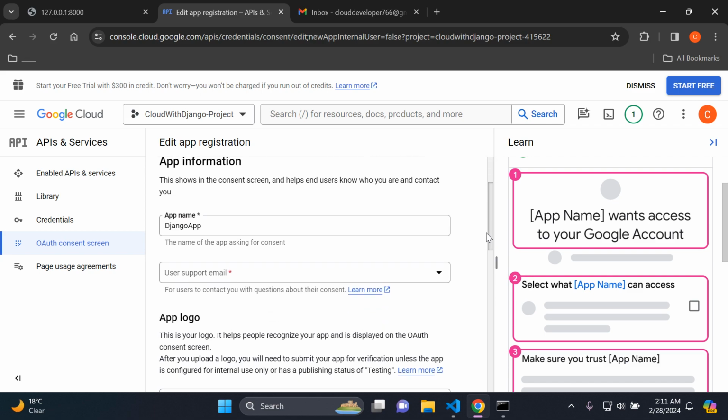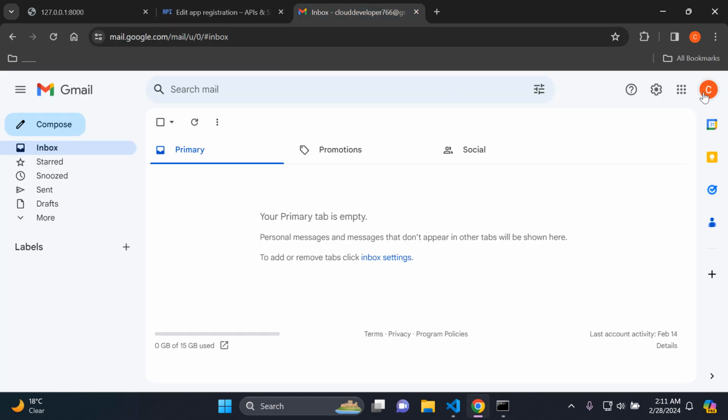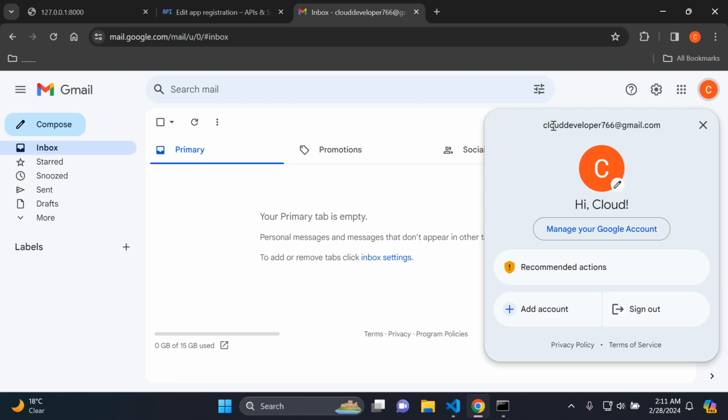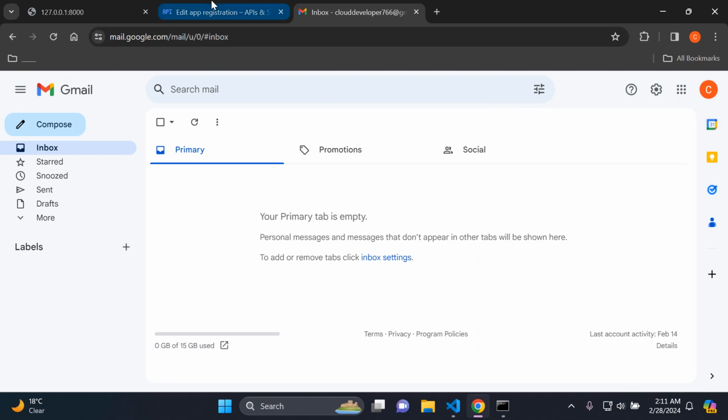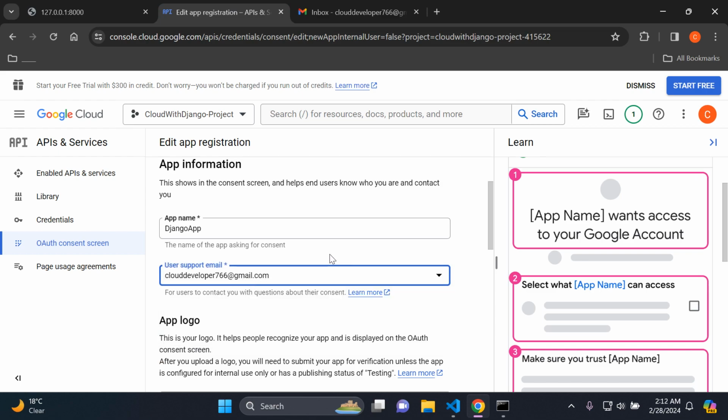Next, what you want to do is define a user support email. This is for users to contact you with questions about their consent. I'm going to keep it easy and simple and just use the email that I'm using right now. So I can just copy this. Oh, it already picks it up for you, so you can just go ahead and click on that. Just make sure it's the same one that you've used to create your account.